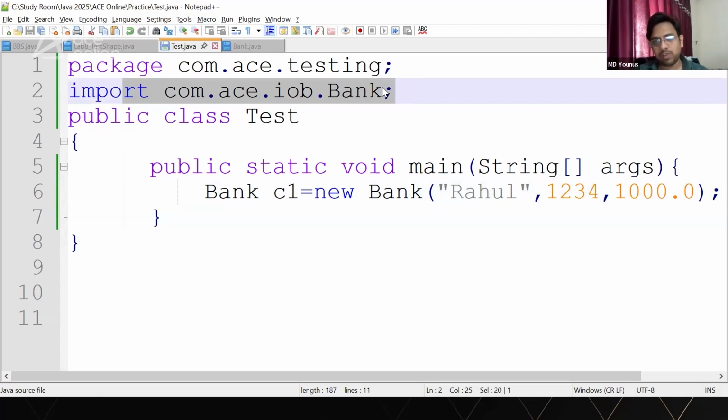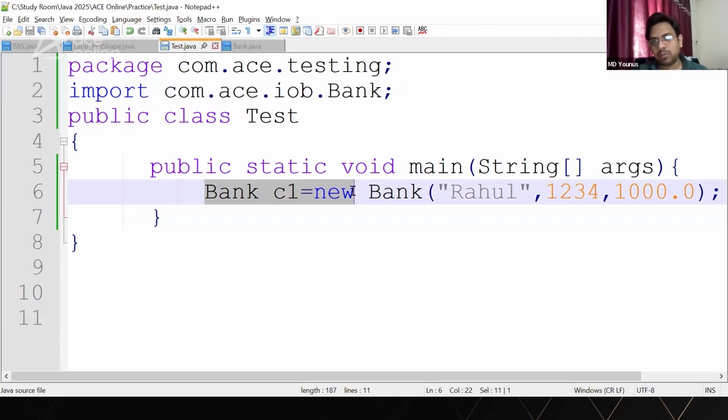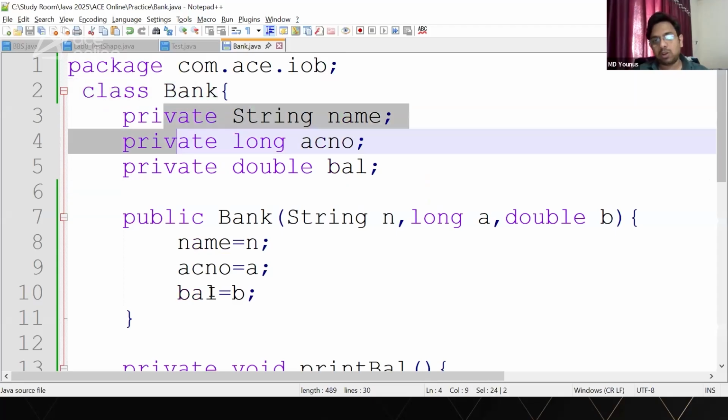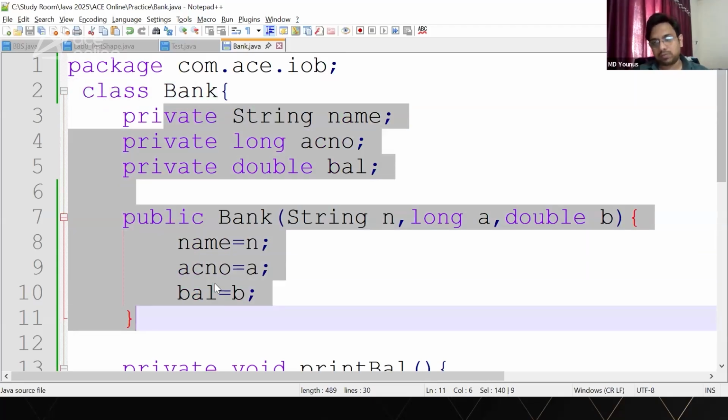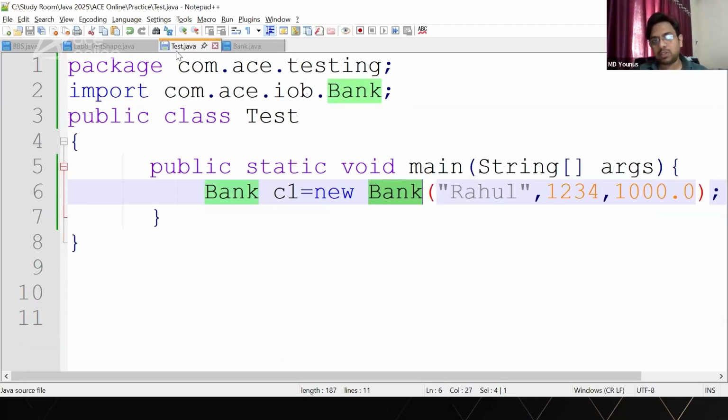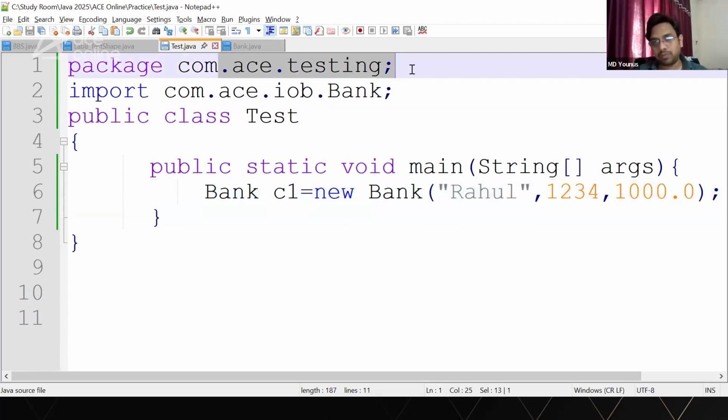Line number 2 will also give an error because you cannot even import that class if the class is not public. So line number 2 will give one error and line number 6 will give two errors. Why? Because I'm trying to access the class for making an object and also I'm trying to call the constructor. So the constructor is also not available, because the moment the class is not public, you cannot access anything from it. You cannot access anything, not even the deposit method or the withdraw method, if the class is not public and you are in a different package.